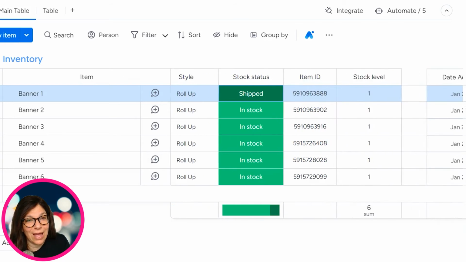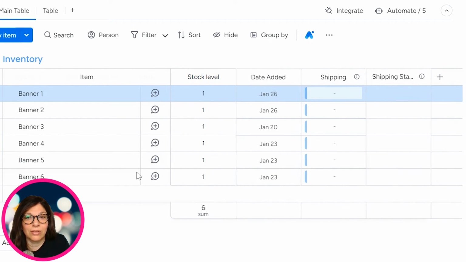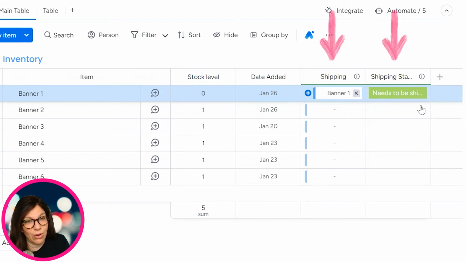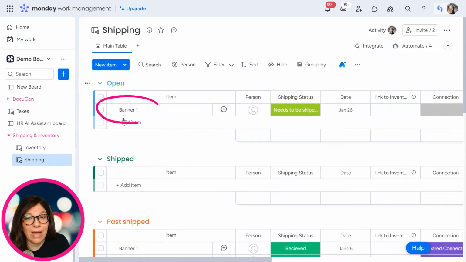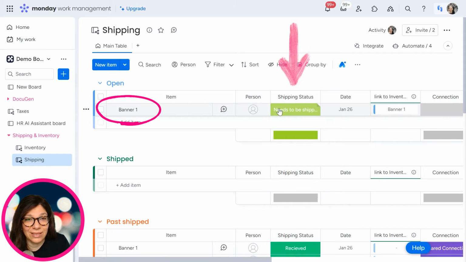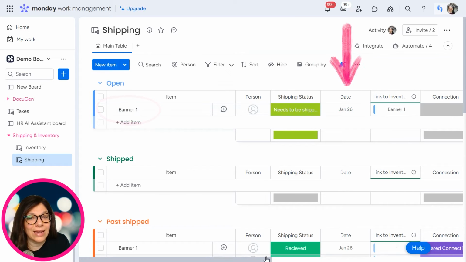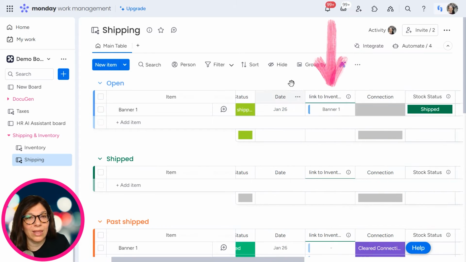Now what's going to happen is the automation is going to create an item on the shipping board and automatically connect it here. If we go to the shipping board, you can see banner number 1 came in. The status is need to be shipped. It has a date and it has a link to the inventory board where the status is still shipped.